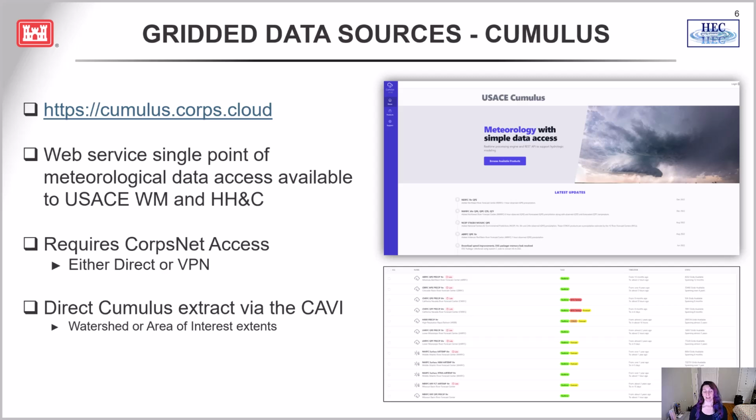However, on the upside, you can download Cumulus extract directly via the CAVI. So you can utilize your extract inside the CAVI and touch Cumulus directly. So you don't actually have to go to the website in order to download anything to utilize them inside the CAVI.